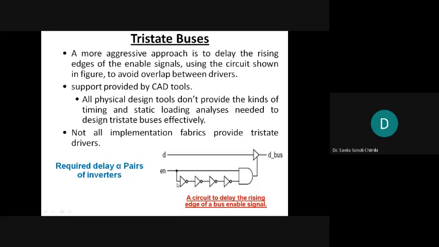Again see here, if I have started with 0 here, 1 0 1 0 finally, right? That equation is also given here. Required delay is proportional to the pairs of inverters. As for the support provided by the CAD tools, all physical design tools don't provide this kind of timing, and static timing analysis is needed to design the tri-state buses effectively. So not all implementation fabrics provide the tri-state drivers.